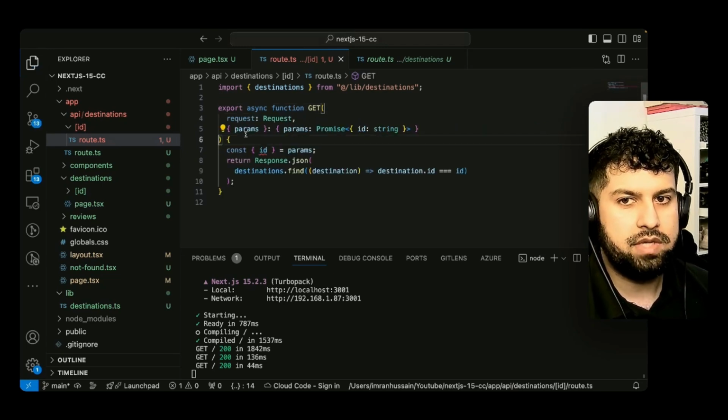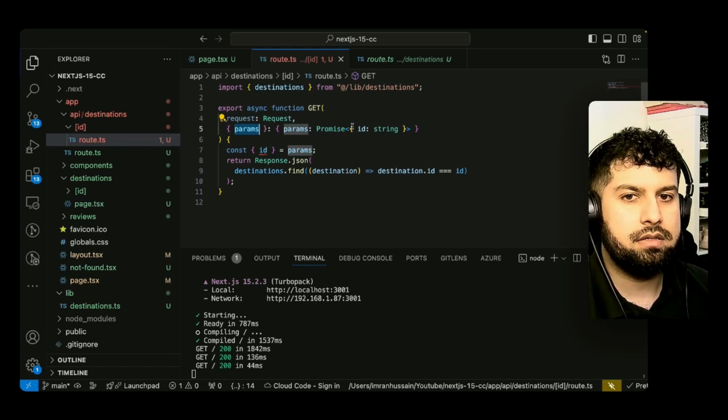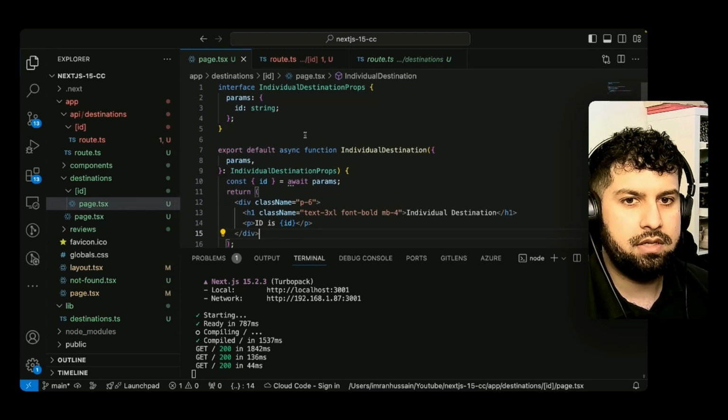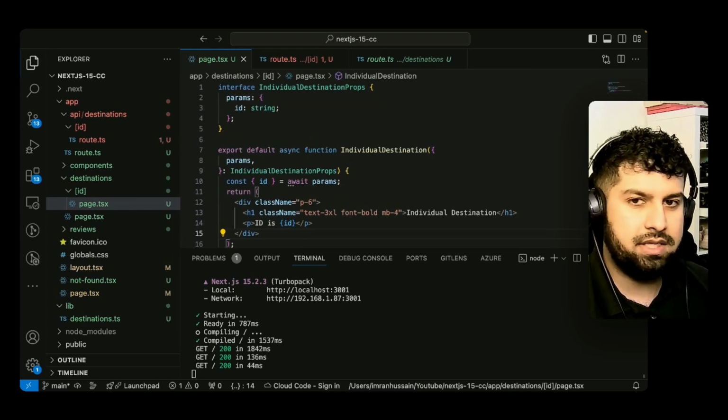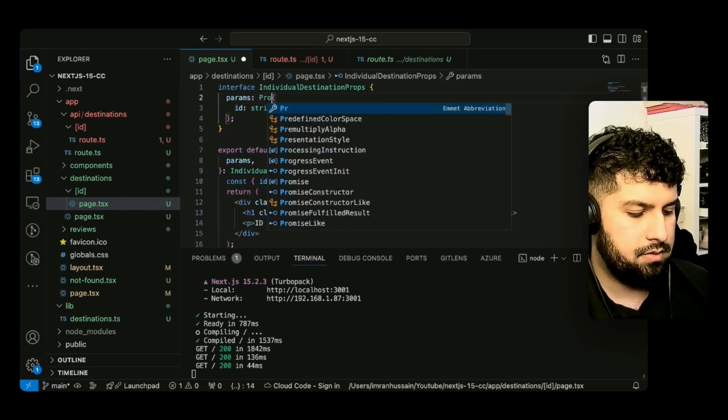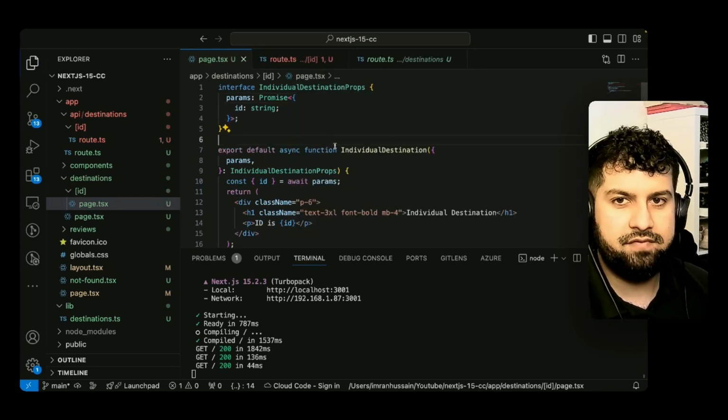So we have the params that we're getting, and then the ID, the Promise with ID of string in here, which is essentially the same on the page. So if we go in here, we need to actually update this, so let's just update that as well. In here now, we basically wrap this object in a Promise like so. Now we save that because we're async awaiting it in here.